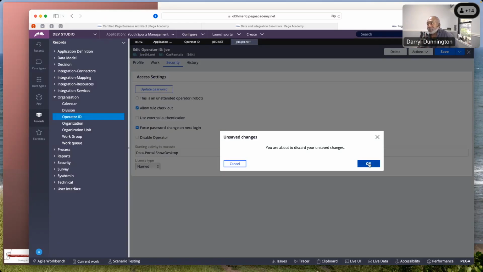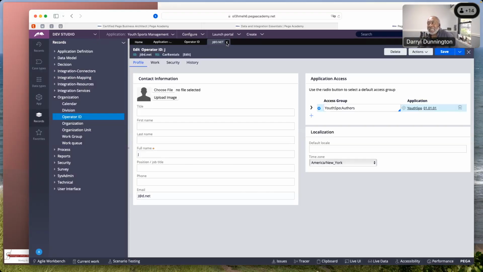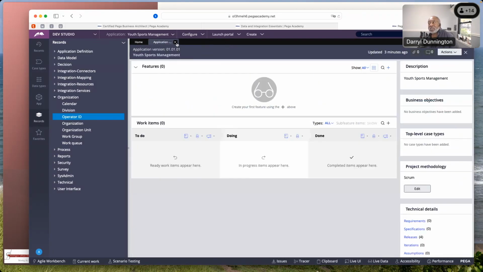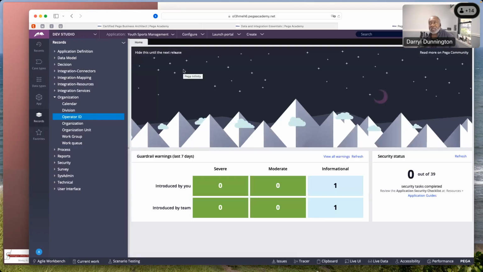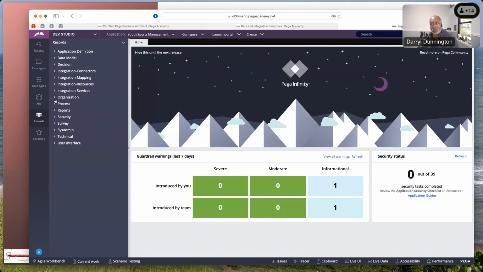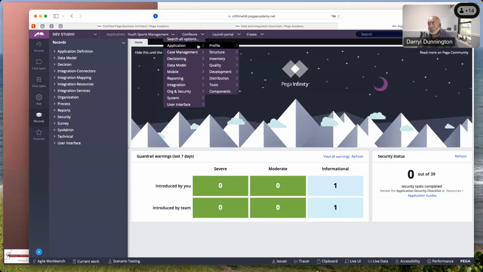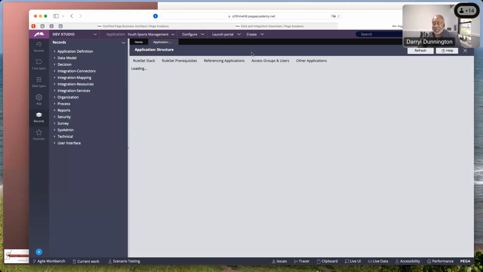So there's one more step that you have to take. Now that that's done, you're working as a team. You need to make sure that the integrity of your rules that you update are not stepped on by someone else. So you're going to have to make it to where people have to check in and check out a rule in order for them to use it. So go up to configure, application, and go to structure and go to the rule set stack. Remember that situational layer cake that you've created.